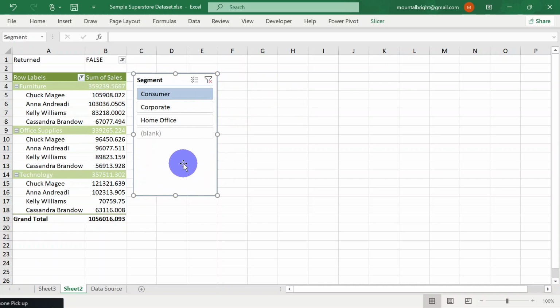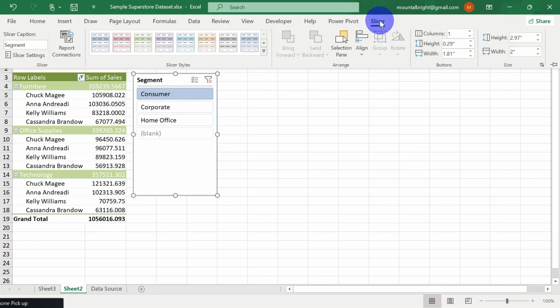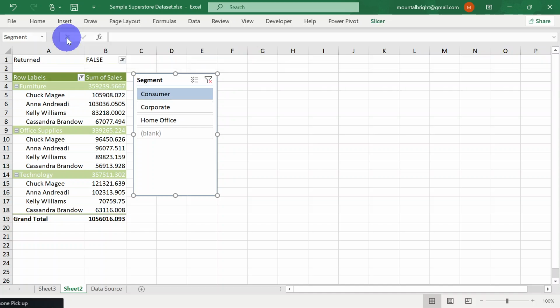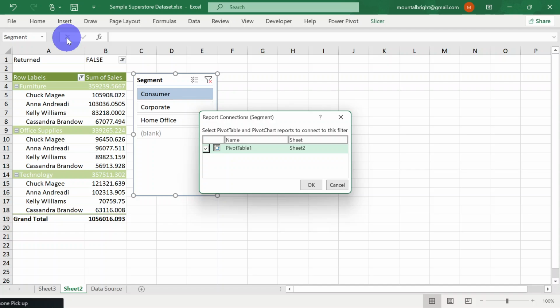The same, I can still establish the connection I want. Maybe I can connect one pivot table, one slicer to multiple pivot tables, or multiple pivot tables to one, or one pivot table to multiple slicers. Now you can see the option here, slicer. If I click on that, I can expand that to see other options, which are report connections. This is where you connect your slicer to a pivot table.